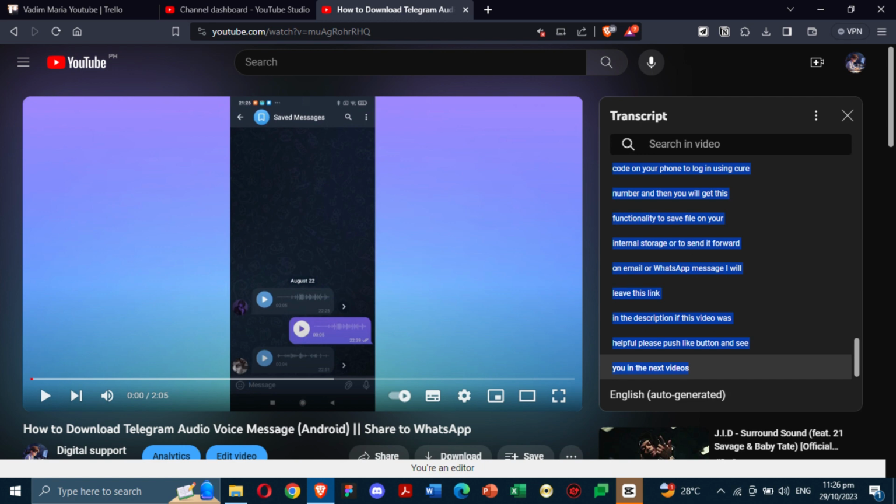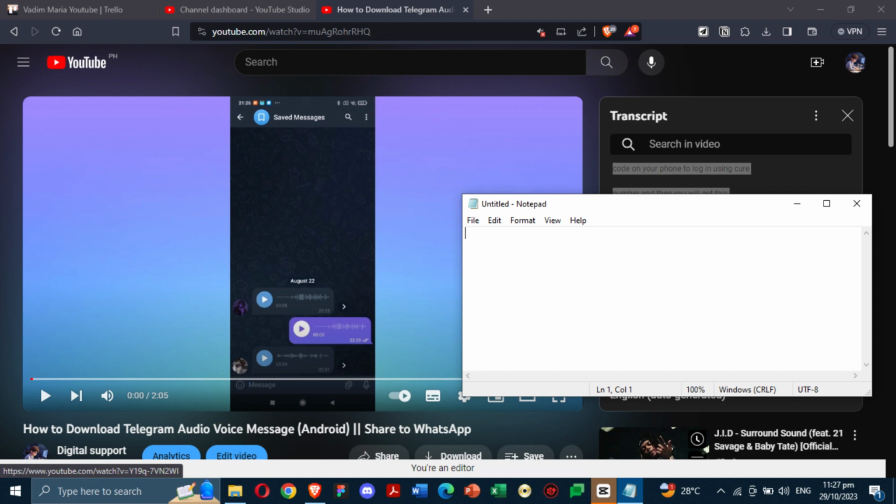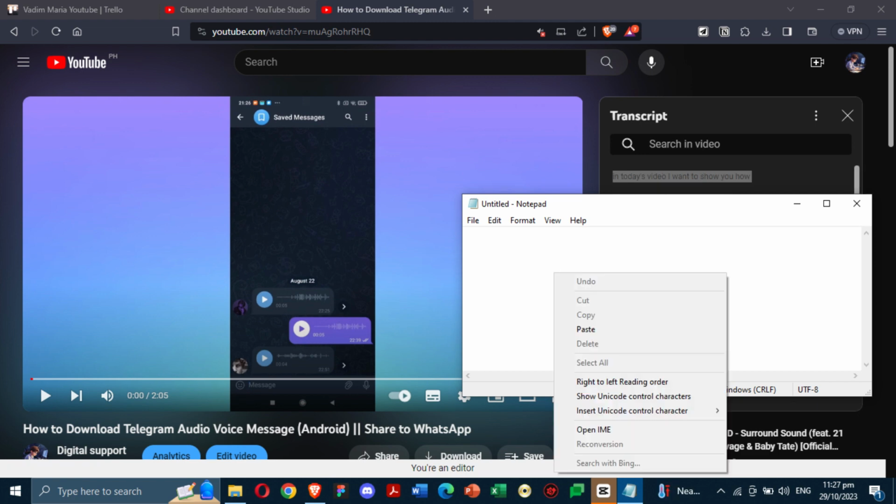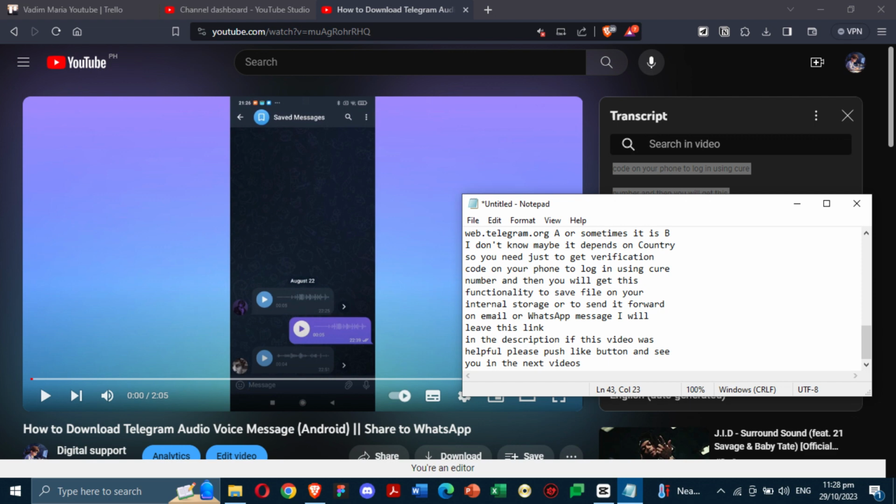And that's it. You now have the entire transcript copied. You can paste this into a document, note-taking app, or wherever you desire. Perfect for research, content creation, or simply understanding the content better.